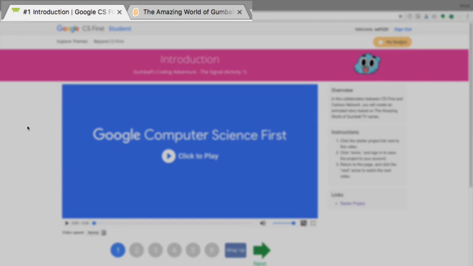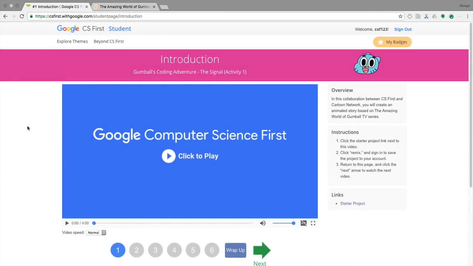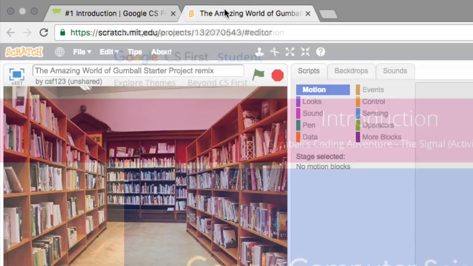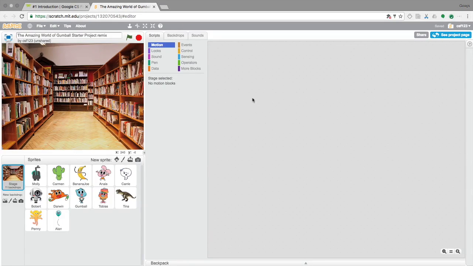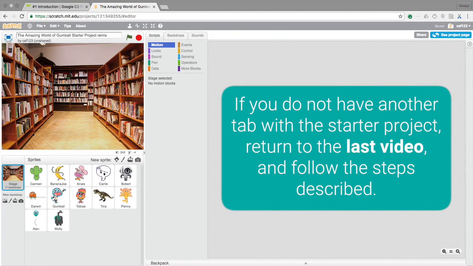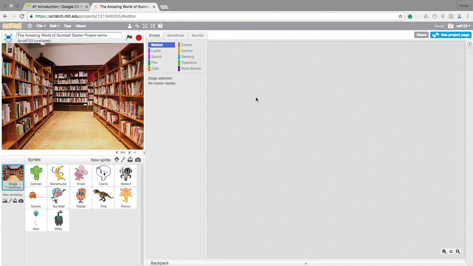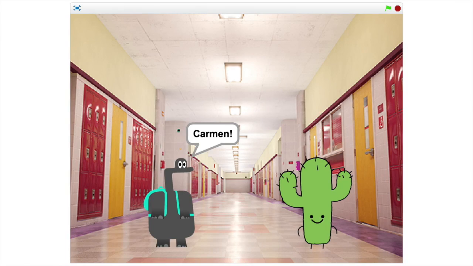By now, you should have 2 tabs open. You will watch videos in this tab and the starter project should be open in the other one. If you do not have another tab with the starter project, return to the last video and follow the steps described. In this video, you will set up the start of your story.